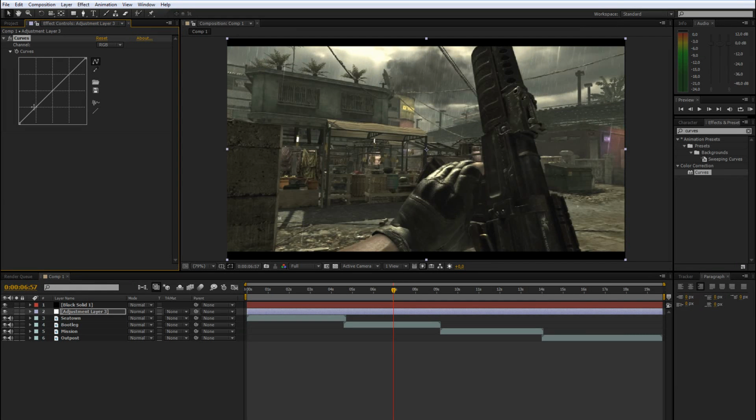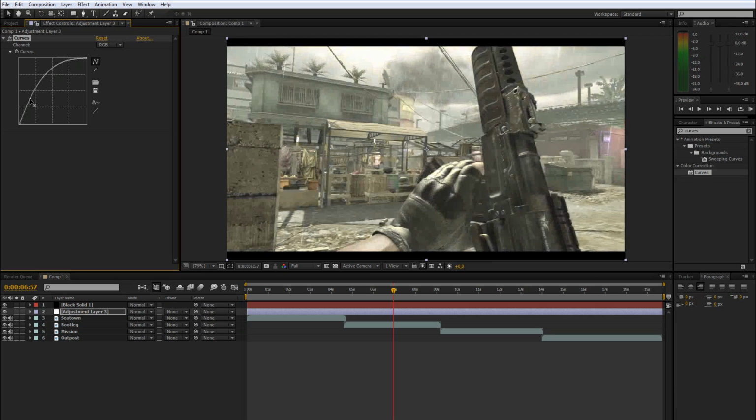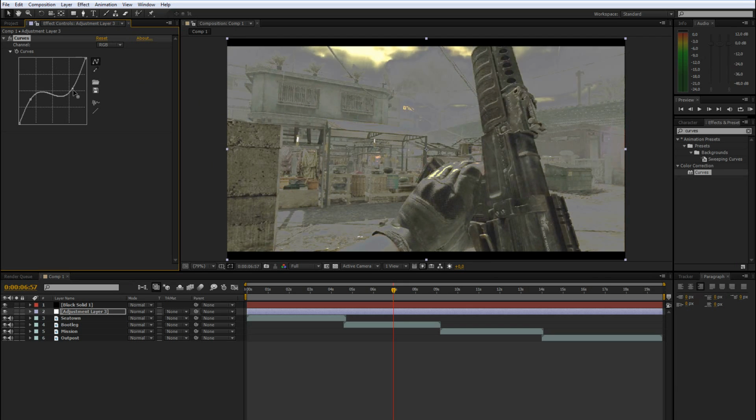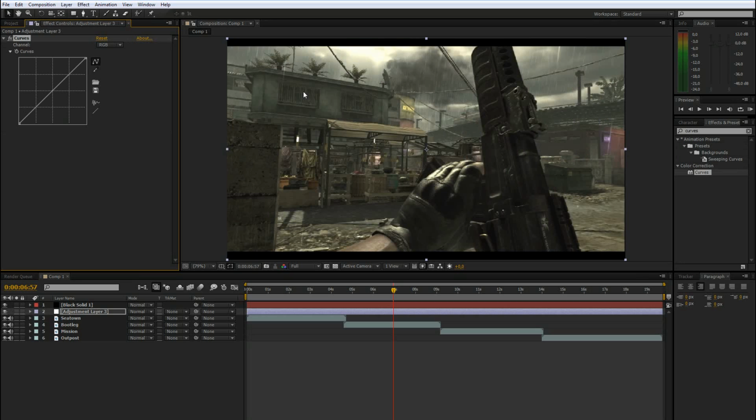For example, if I drag this up, all the shadows and the darker parts get brighter, and if I drag this down, all the brighter parts like the sky get darker, but you don't want that. So if you want to add some basic contrast, just drag this down a little and this up a little.